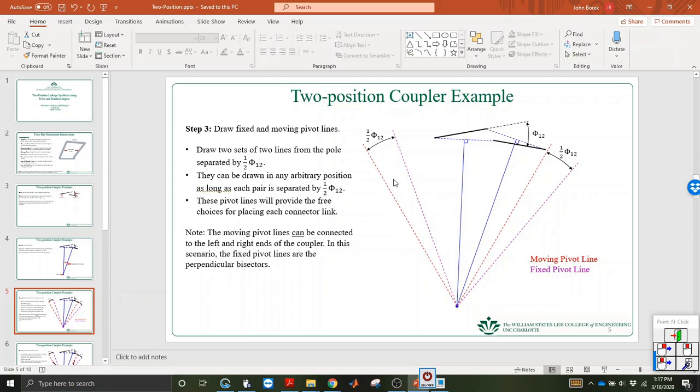What these lines do, though, is they provide you free choices for selecting locations for your fixed and moving pivots. So this can play out really well if you already have, for example, your foundation or your base plate that the two connecting links are going to connect to, but you don't know where you want to place the holes. These lines can help you select those places.